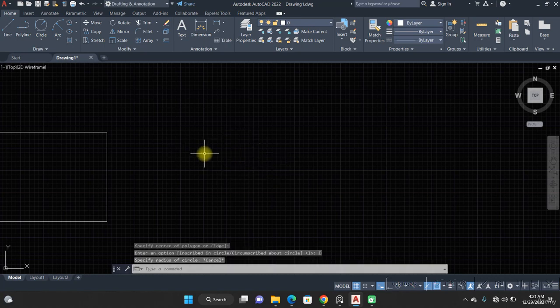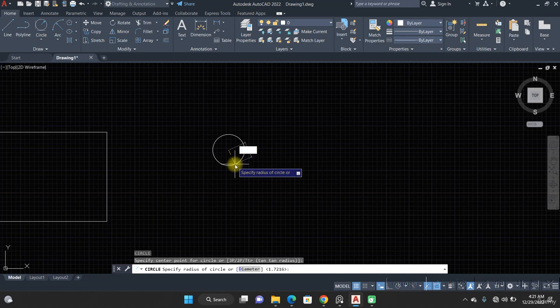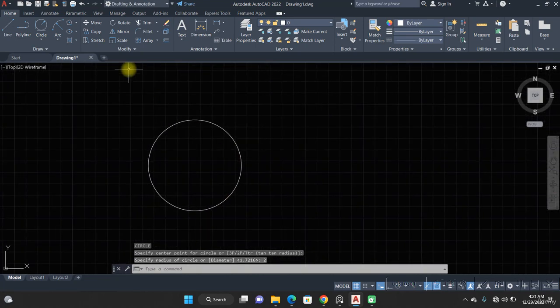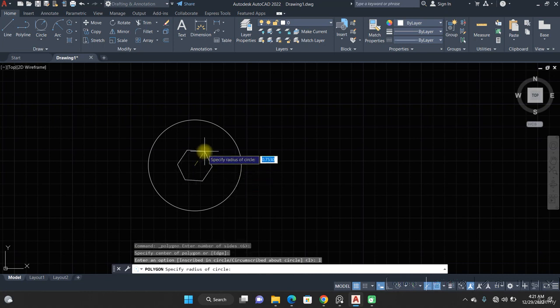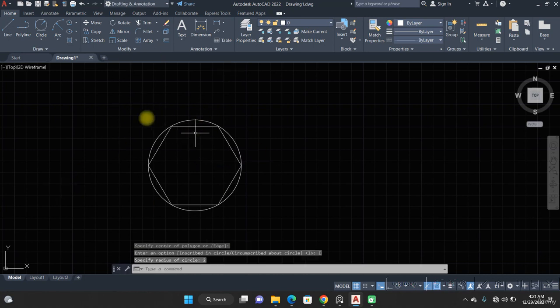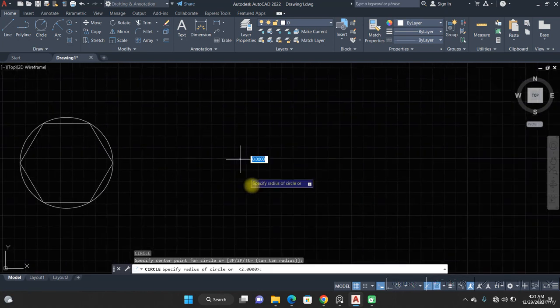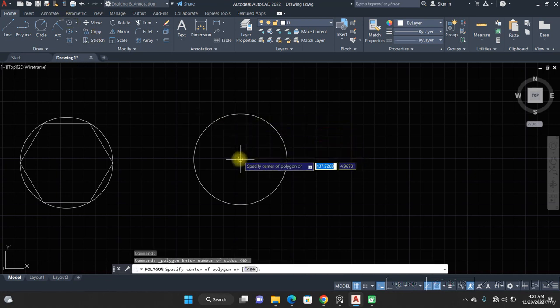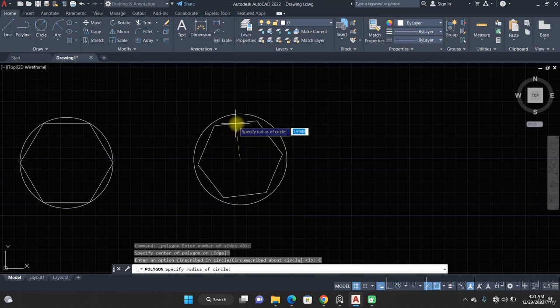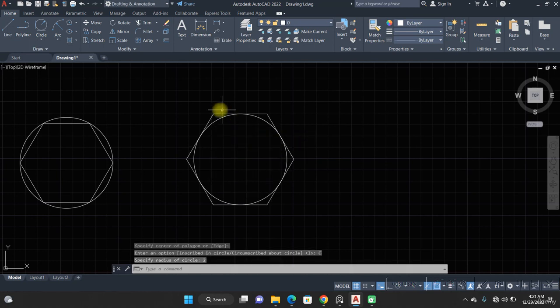So if I have a circle of radius 2, and I pick my polygon, accept, and pick inscribe in circle, I specify my radius to be 2. You see, it's going to inscribe it inside. Let me have another circle of radius 2. This time I want my polygon to be circumscribed about the circle, and I still enter the radius of 2. You see it's outside, so that is the difference between them.